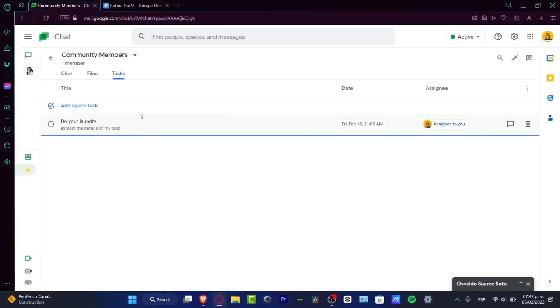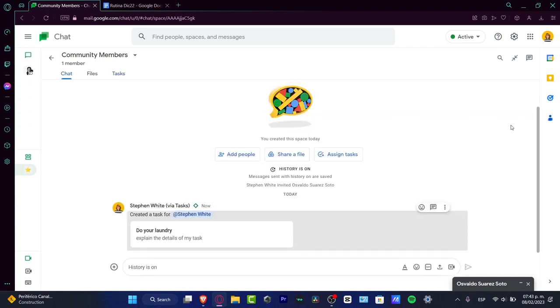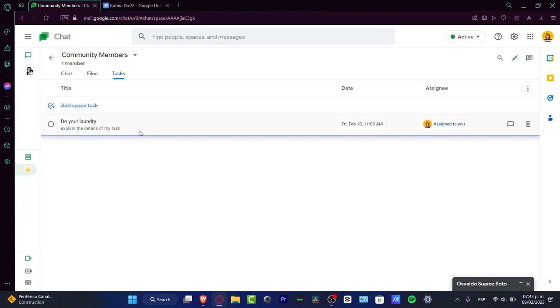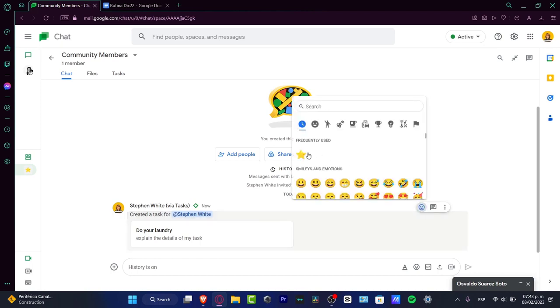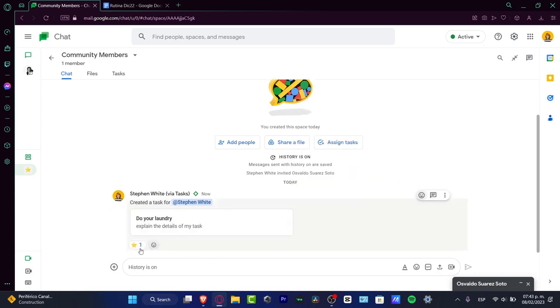And just like that, this space task should now be created. And as you can see, if I go all the way down here, I can see the view in chat. If I click this option, it's going to pop up the chat section of the community members. And here it says, do your laundry, explain details of my task. So I can click in here and I can even choose the reaction button, like, all right, I understand. And boom, there we go.